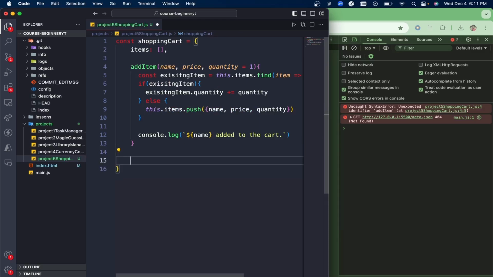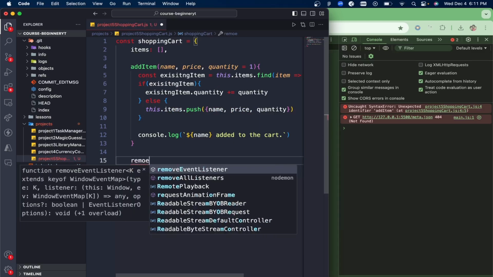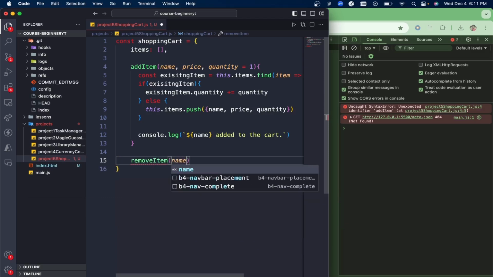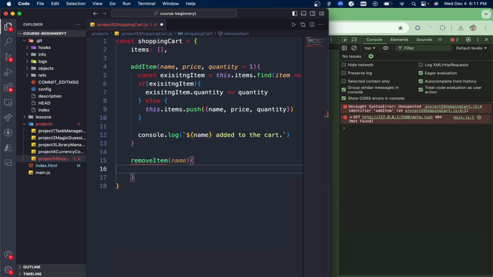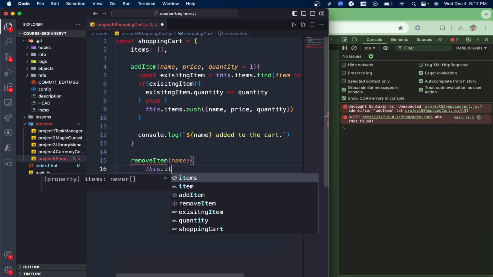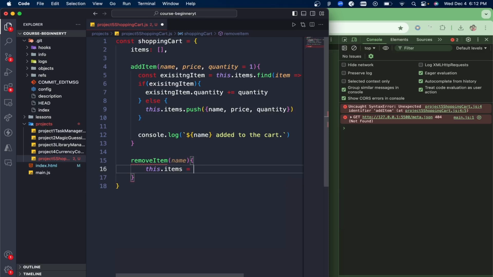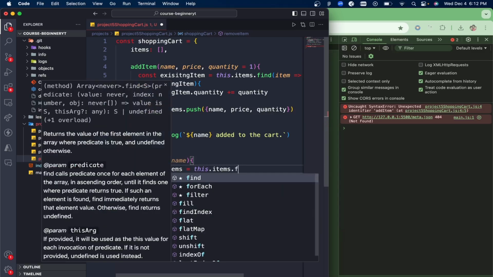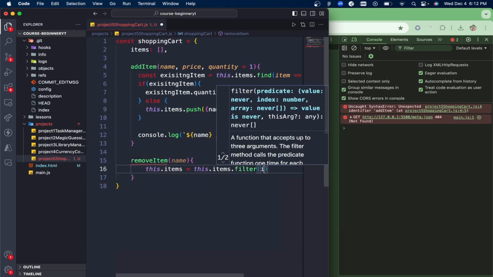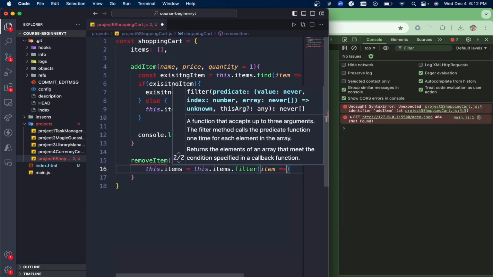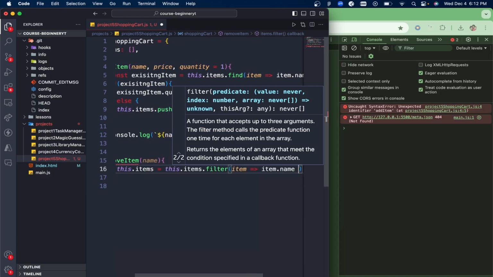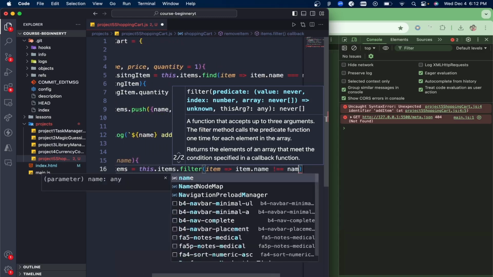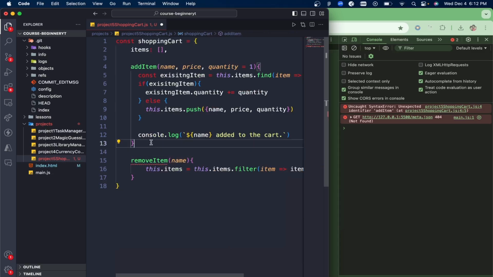And then over here, we're gonna do remove item. Item name, the name, right? And we want to filter this now. This dot items equals this dot items dot filter, and item, item dot name. We'll remove it. Okay, that's how we do it. Cool. That's it, very simple, right?